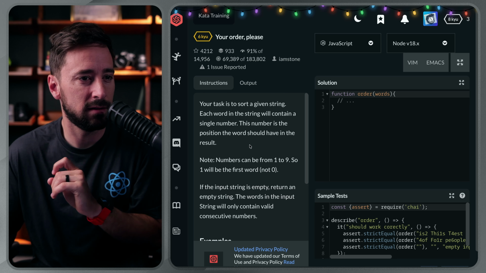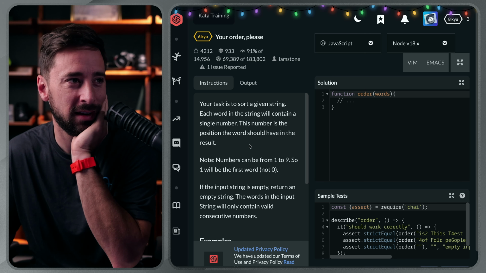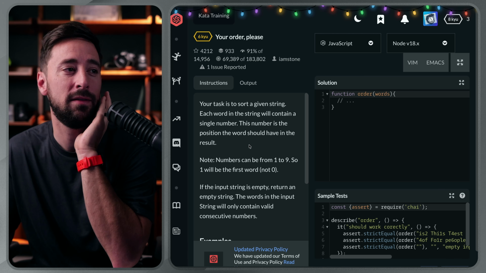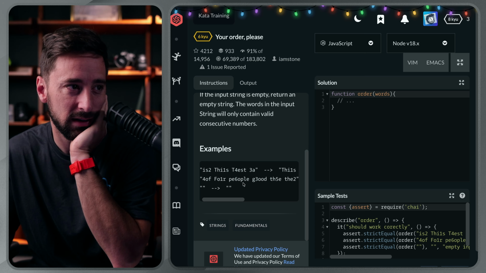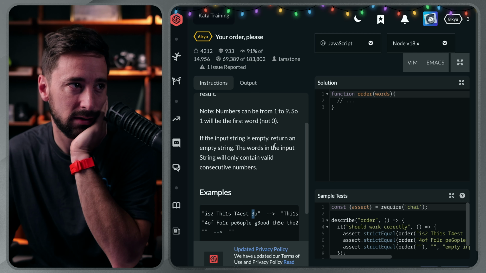All right. I did not understand that. Your task is to sort a given string. Each word in the string will contain a single number. Every word has a number in it. The number is the position the word should have in the result. Okay. So this is saying it should be the last one. This is the first one. And then I remove that number. Okay.